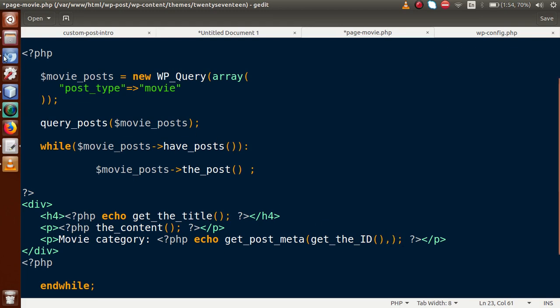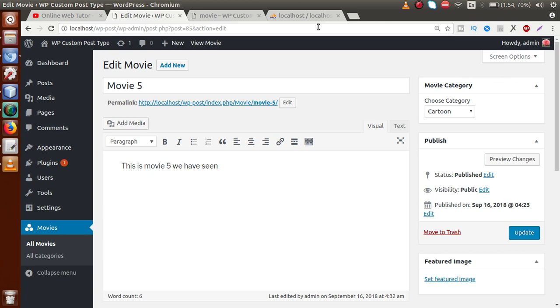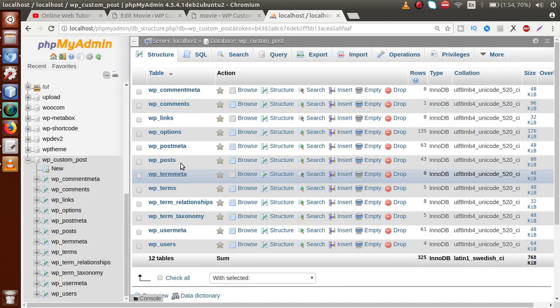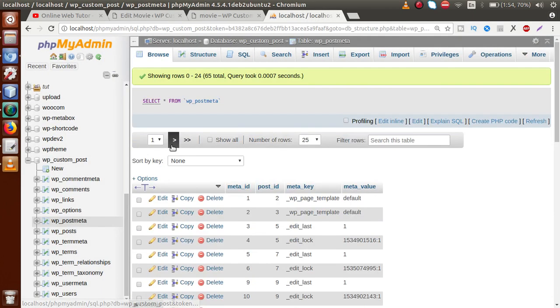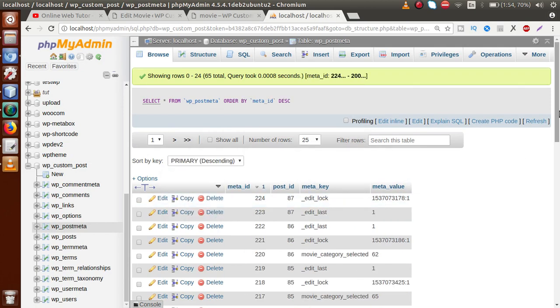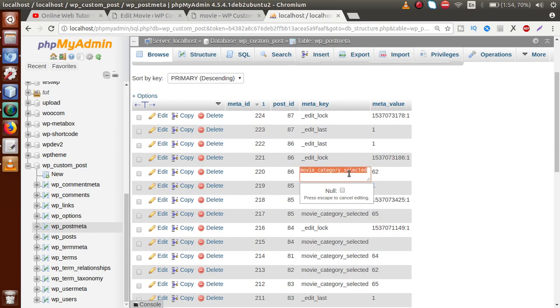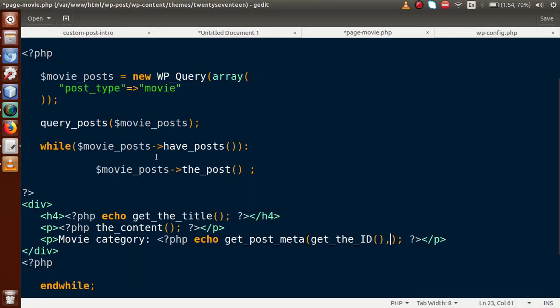So if we go to the database, this is the database that we have registered for this project. Inside this I'm going to click on wp_postmeta. As you remember, this is the key that we have registered, that is movie category selected. If I copy this key, go to the editor, and now let's make use of that.